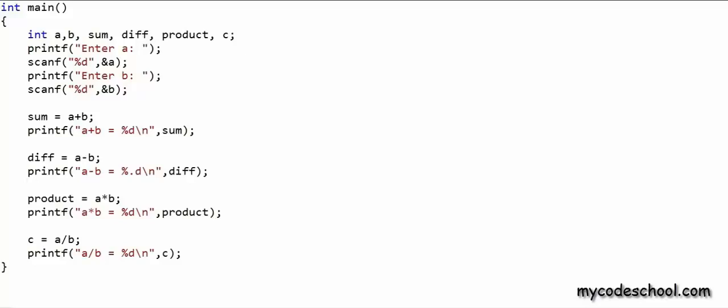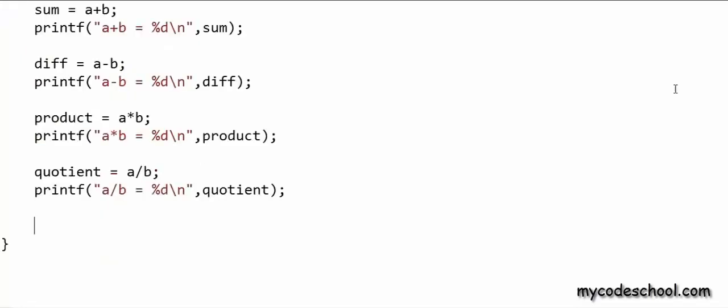Okay, now I want to come back to integers, and I want to talk about one more operator. And this operator is called the modulus operator. As we had seen earlier, division with integer types gives us the quotient. I'll rename this variable C as quotient. And now I want to declare another variable named remainder. The modulus operator gives us the remainder. The symbol for the modulus operator is this character, this % sign. With this statement, remainder equal A modulo B, we will get the remainder of division of A by B.